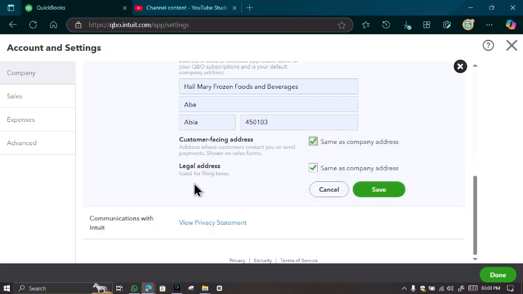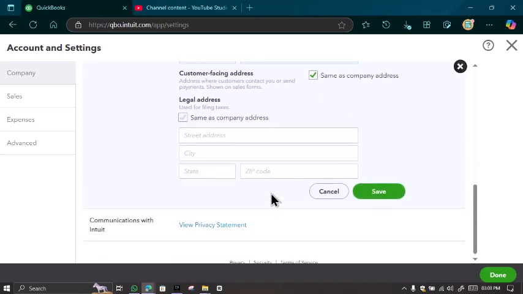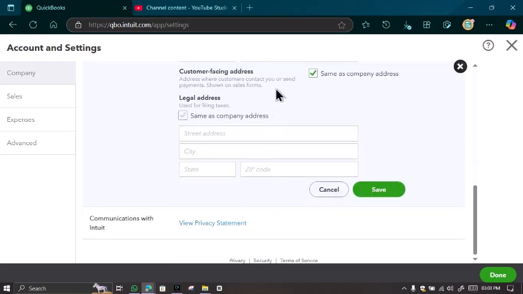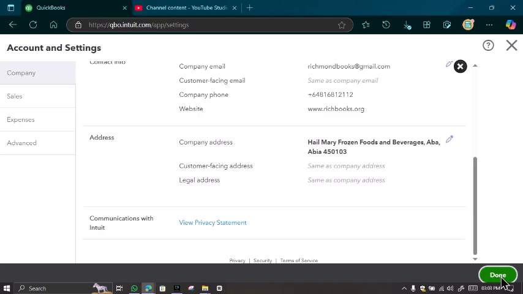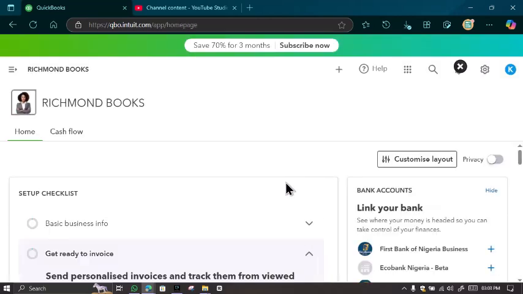Then your legal address. Now your legal address is used for filing taxes, so you need to check it. If it's the same as your company address, you're good to go. You just check. If it's not, uncheck it and then fill it in and then click on save. So for mine it's the same. Once I'm through, I have to click on save. And the next thing you need to click on is done. It's as simple as that.